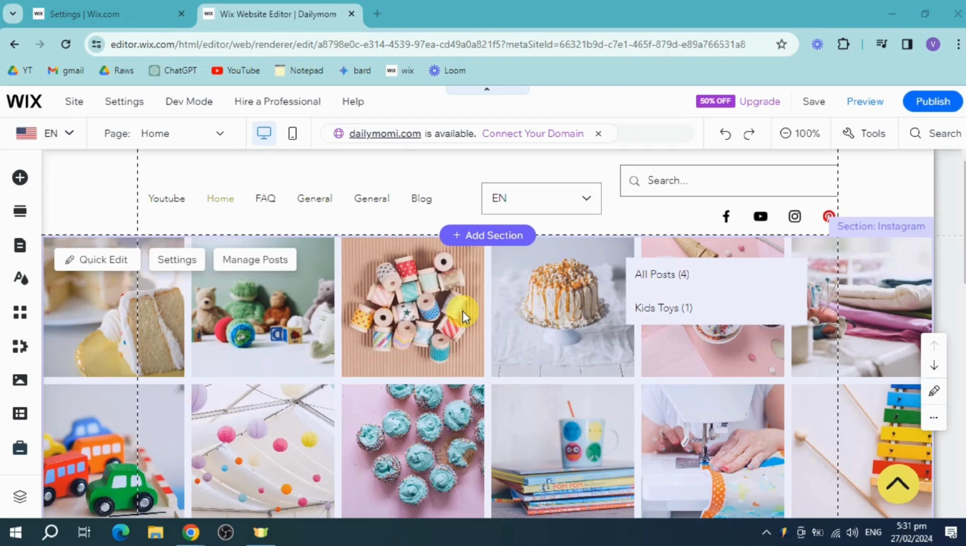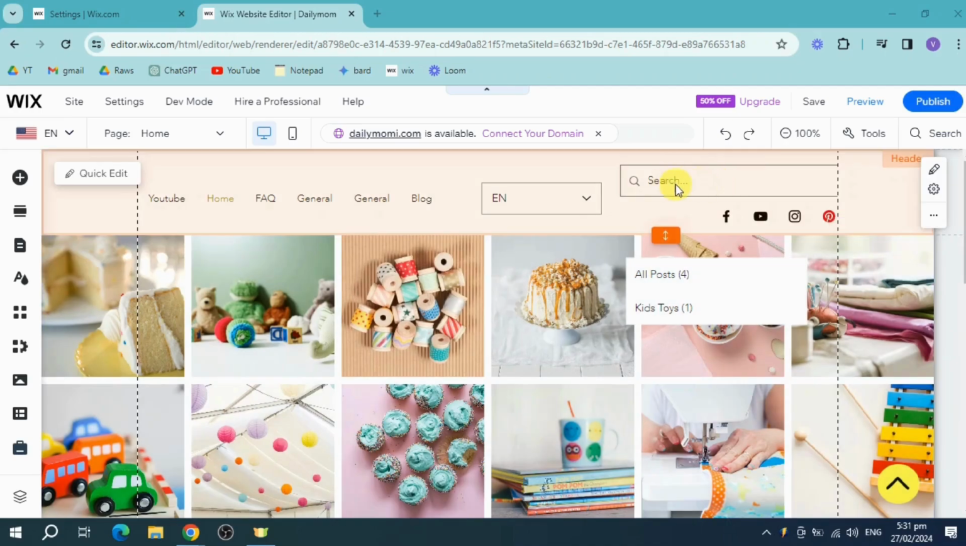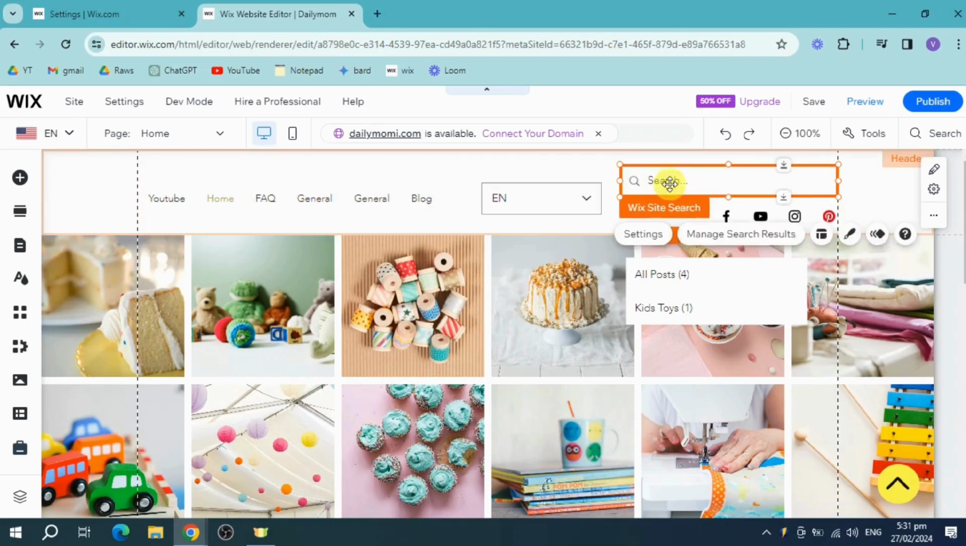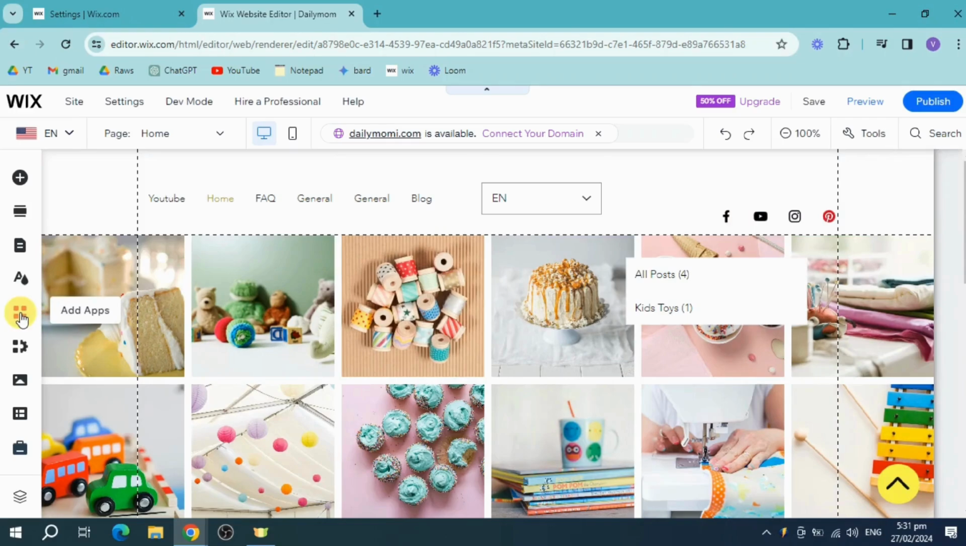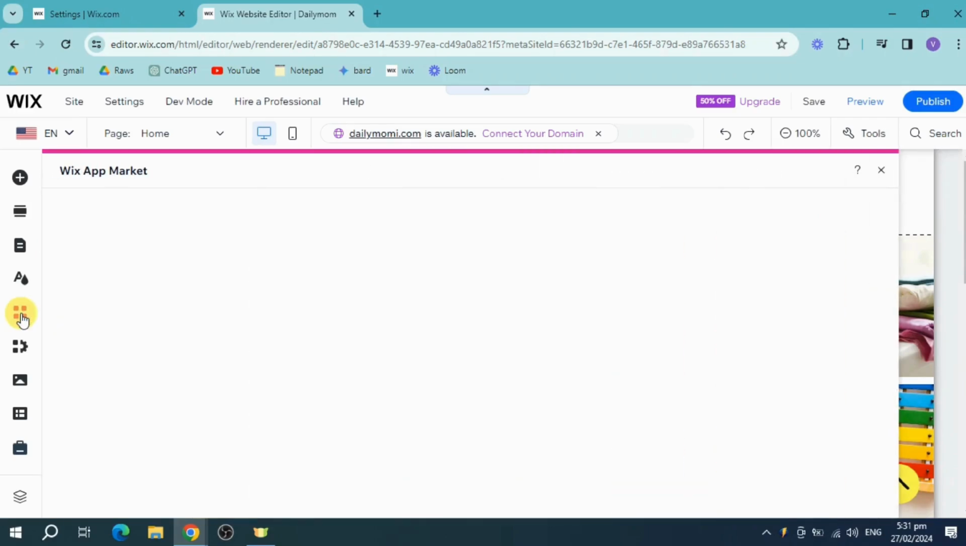Let's get started. So in order to have this search bar right here, as you can see, I already have that search bar. That is because I just tested it out. Now, if you don't have this right here, for example, let's delete this, and then you can actually head over to your add apps right here. And then from in there, it will load.